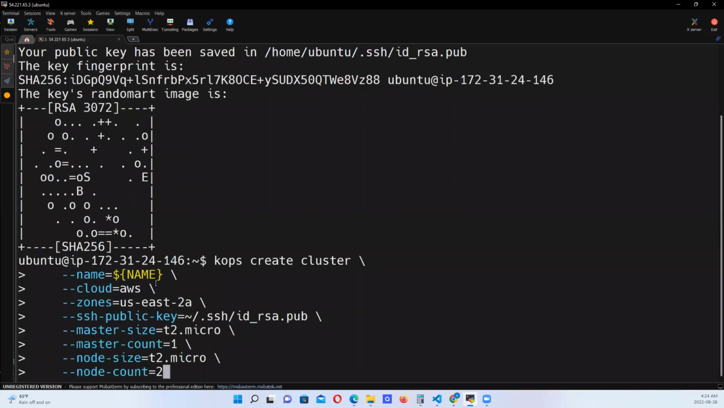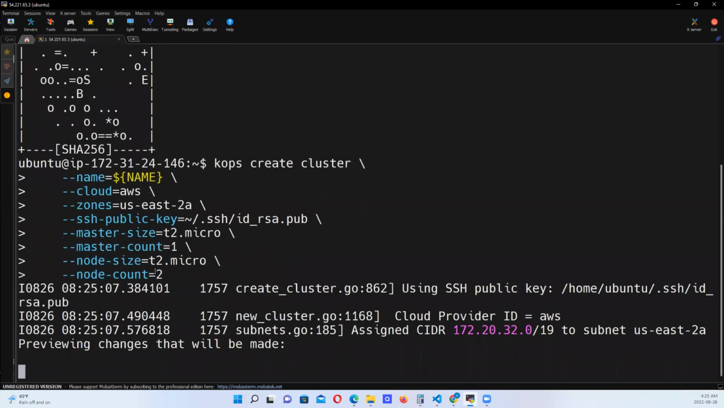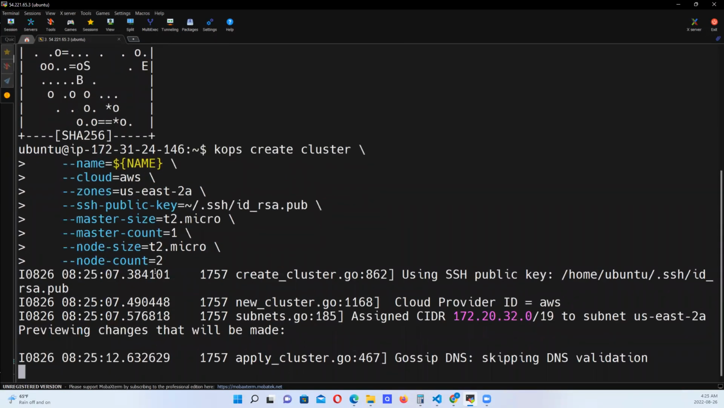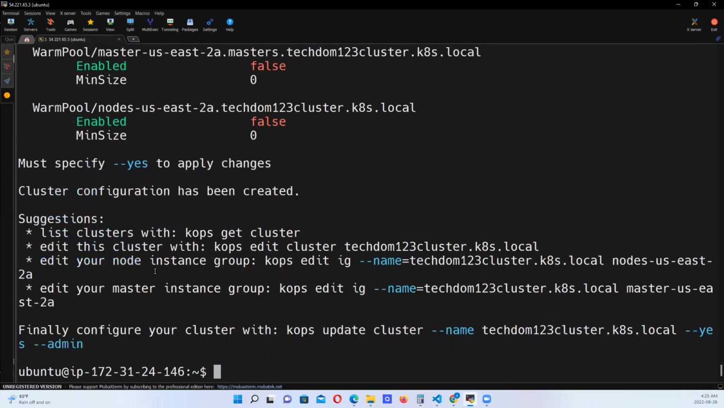Then I set up these flags, okay? So this we pick from the environmental variables we set up. Okay, so if I run this, now it says, finally, I can configure my cluster, right? Saying I can configure my cluster using this command, okay?